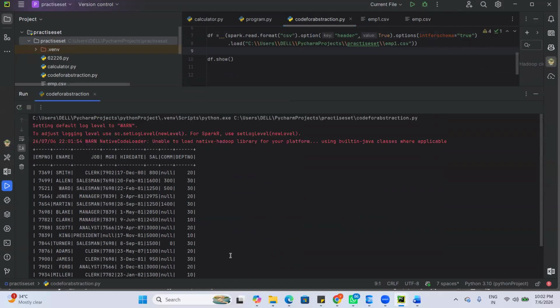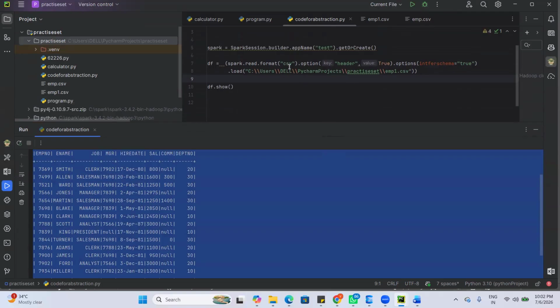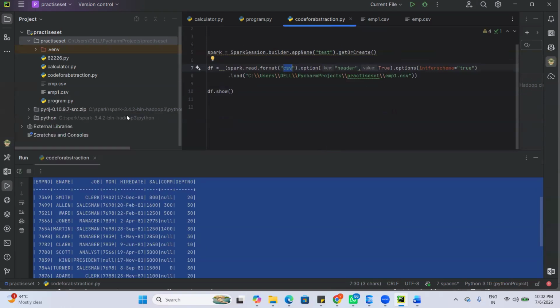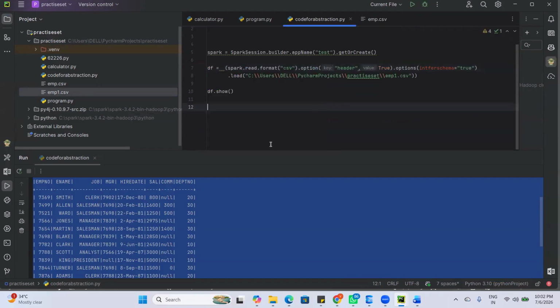So this is from the file. If I want to do this, I have to use this particular format. The format JDBC we will use when we want to make a connection with the database. That also I'll show you. As of now, we have created a data frame from this particular file. This is EMP1, a particular file format. From this file, I have created this data frame. So to create the data frame, we have to follow this syntax.